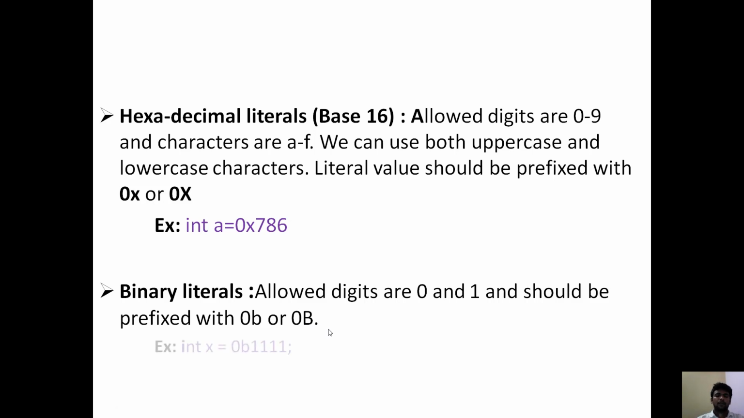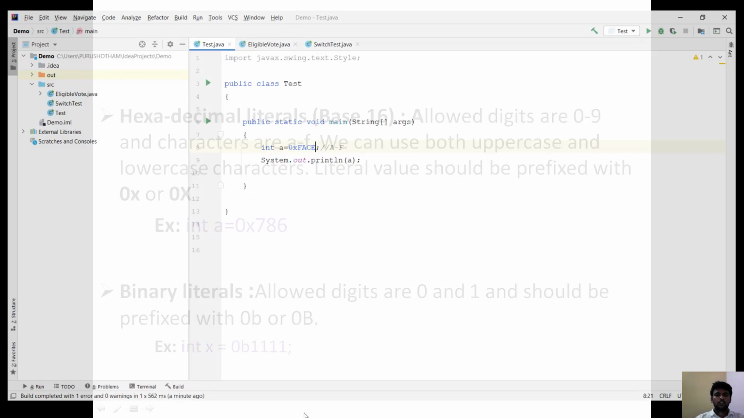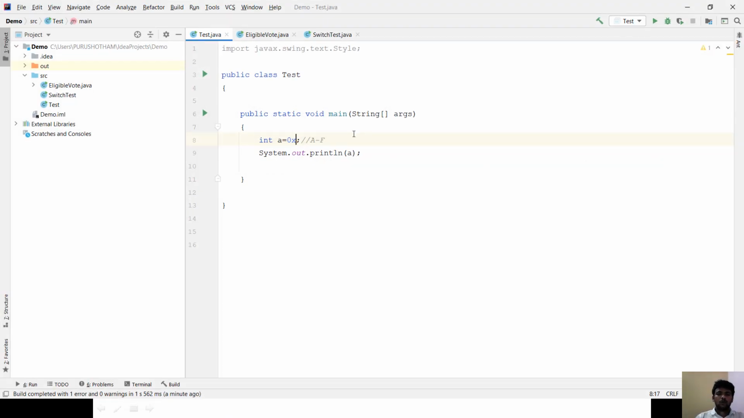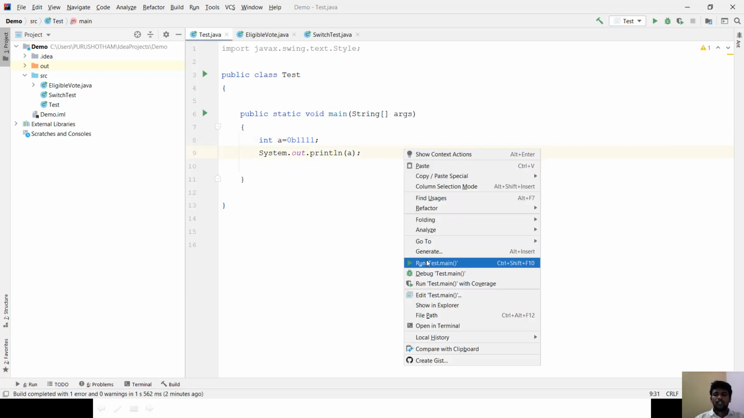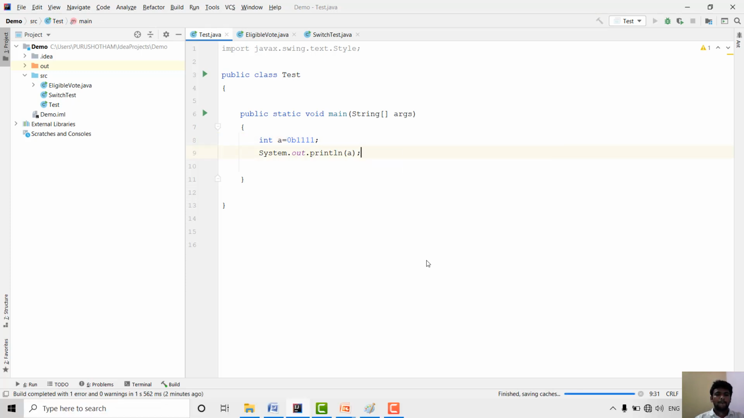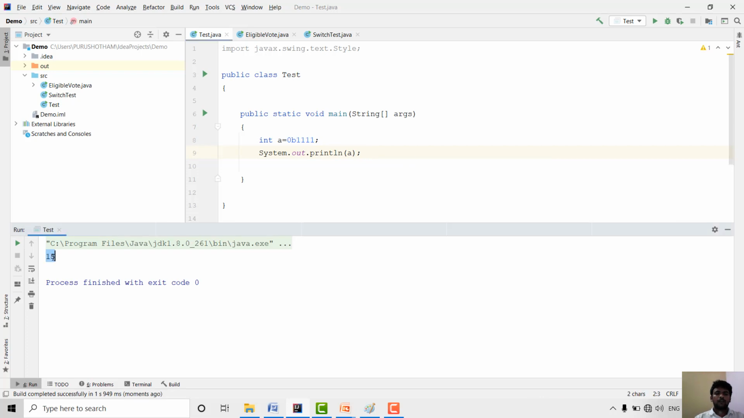Suppose you take an example, int x equals 0b1111. What it will print, we will see now. Now just run your program here. It will print 15. Means 2 power 0, 2 power 1, 2 power 2, 2 power 3, means 1, 2, 4, next 8. So it will print 15.